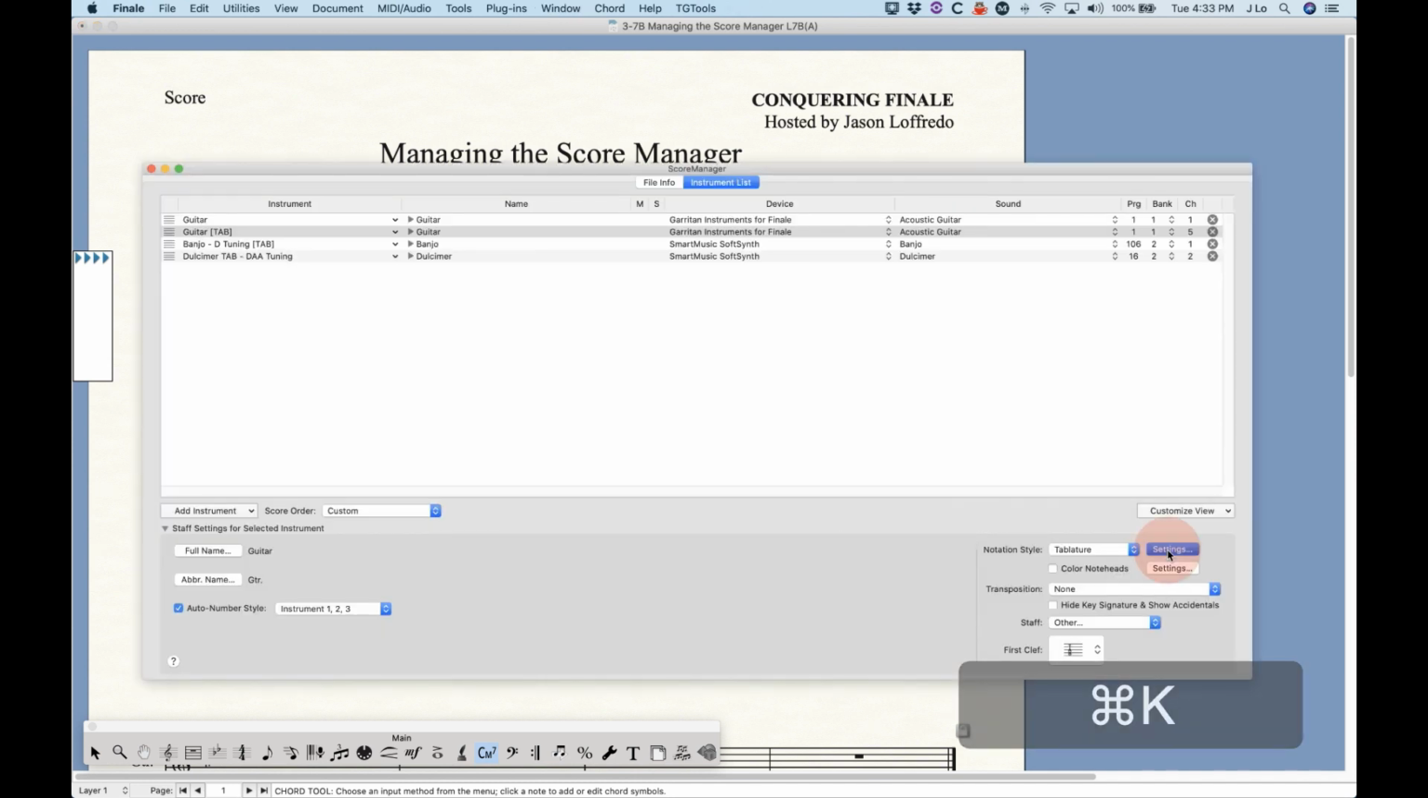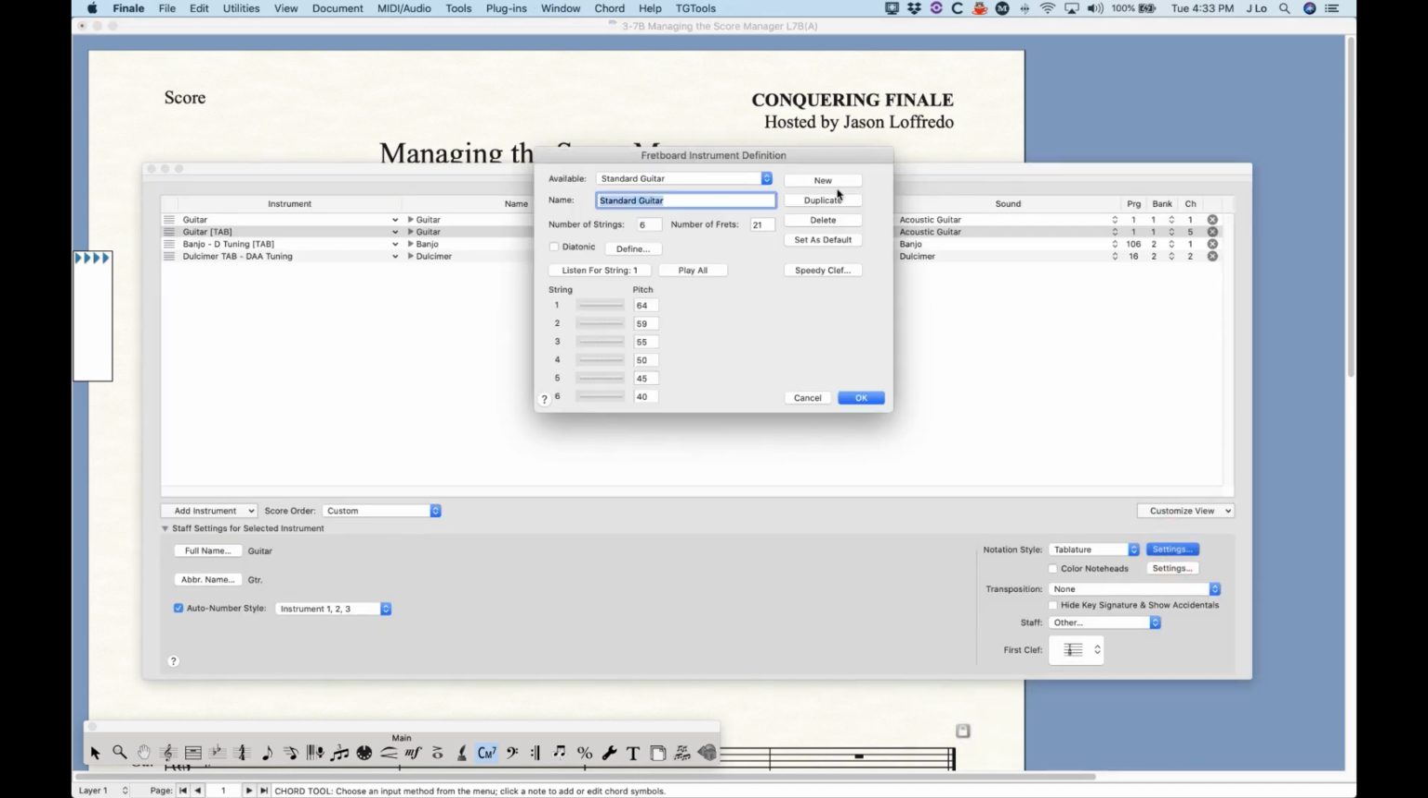Technically, they probably should call this the fretboard and tablature instrument definition dialog box, but I guess they just went with Fretboard Instrument Definition. It does have implications for both, though. All right. So let's just talk about this dialog box a little bit. Again, you have all of the available instruments that Finale gives you out of the box, but we can always create more by choosing New.